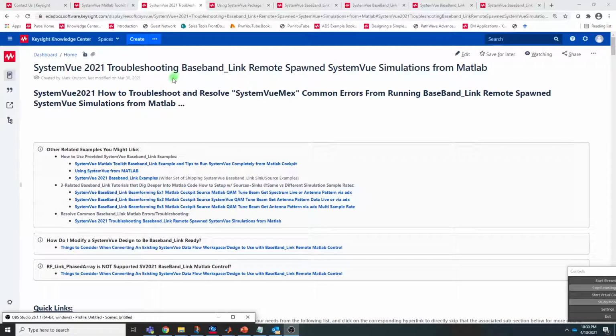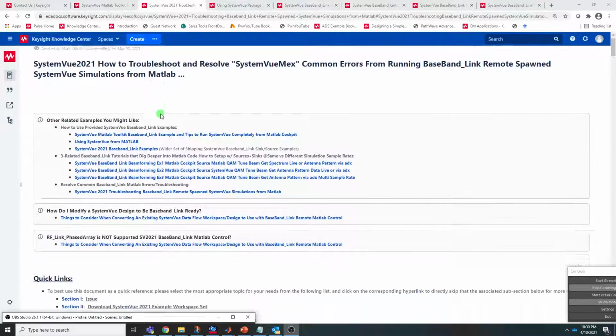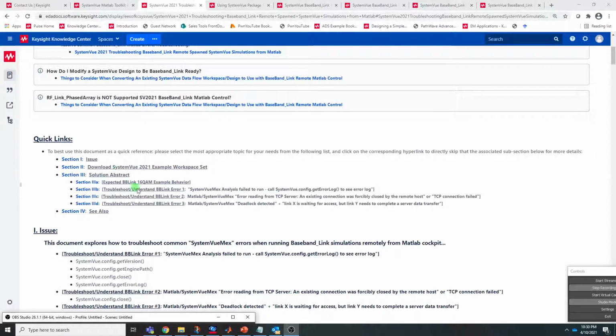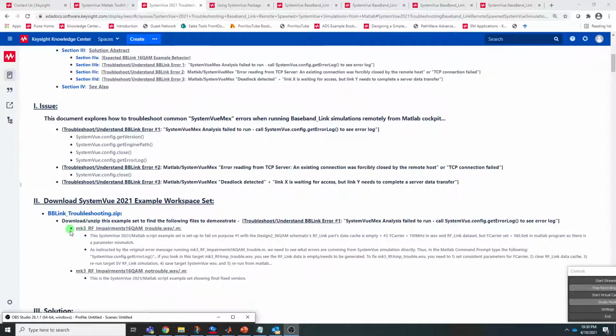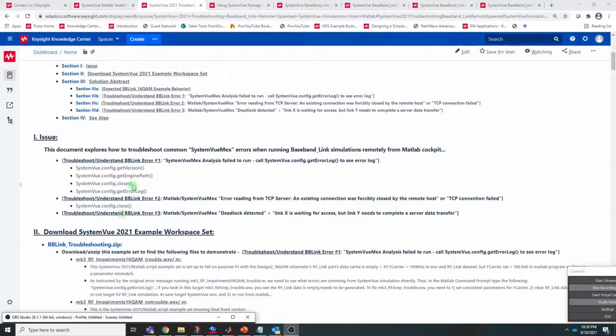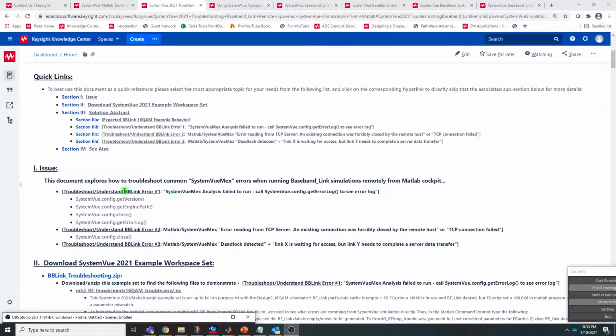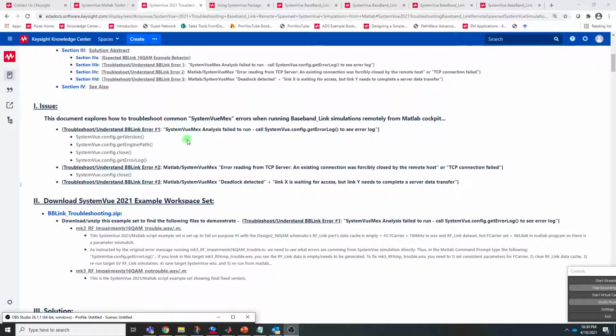This Knowledge Center document has an example set that goes with it. You can download everything I'm going to show you here. What we're going to do is look at 3 different errors. They all have SystemVue Mex attached onto them. Unfortunately, it's not Mexican food. I love Mexican food, but it's more of a general catch-all error in SystemVue. And we're going to take a look at 3 different types of those SystemVue Mex errors.